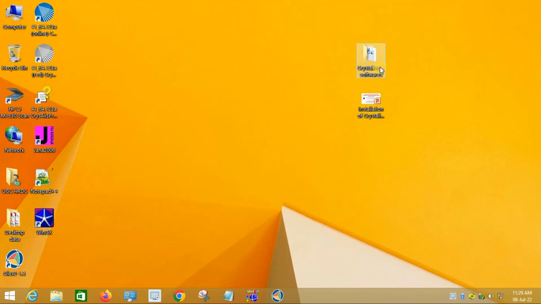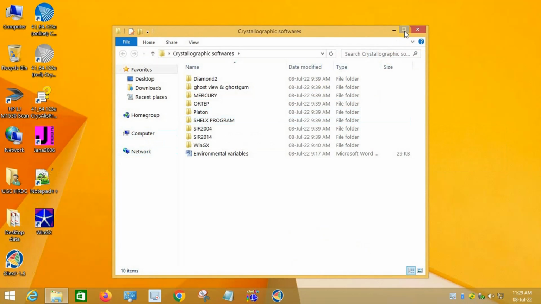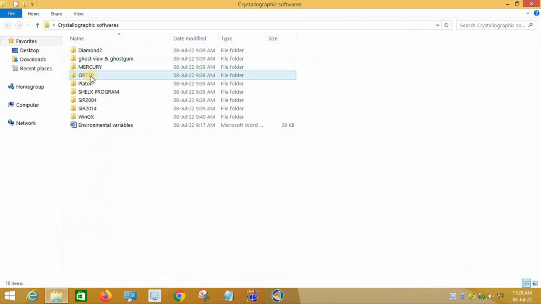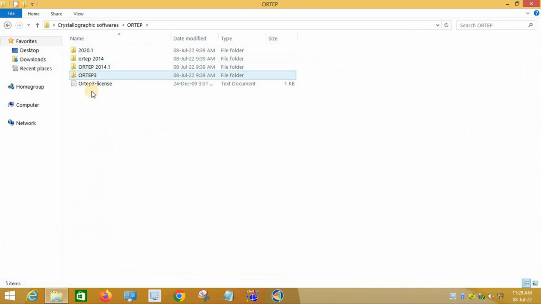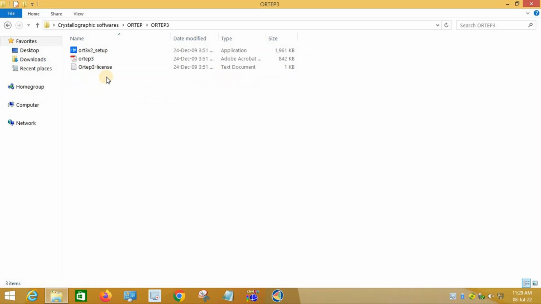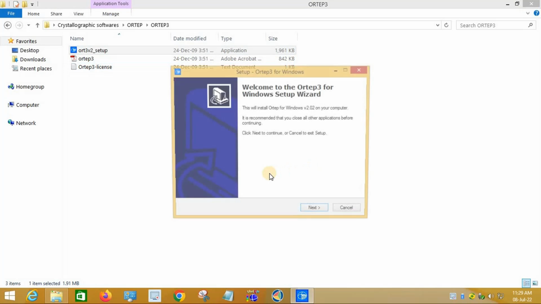Now the next program is ORTEP3. I am going to the folder ORTEP. There are several options of the ORTEP, several new versions and old versions. I am just going to the version ORTEP3. There is the option ORTEP3v2 setup, and there is a PDF file. It tells the instructions about the ORTEP3v2, and then the ORTEP3 license. So first, just double click on this setup program and it will install the program.